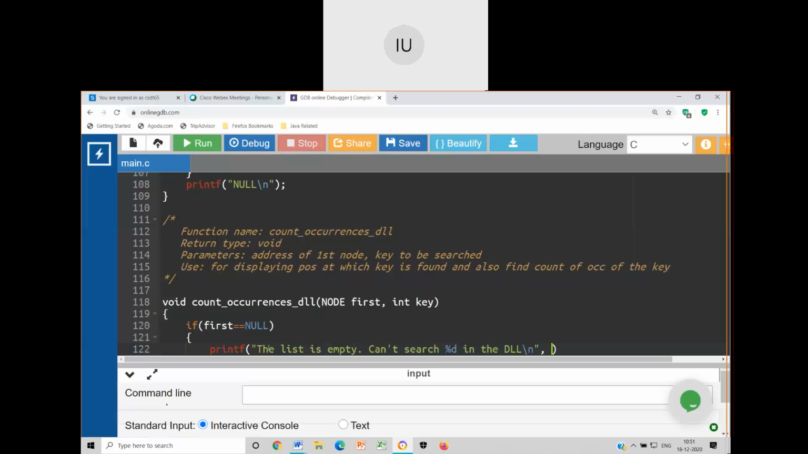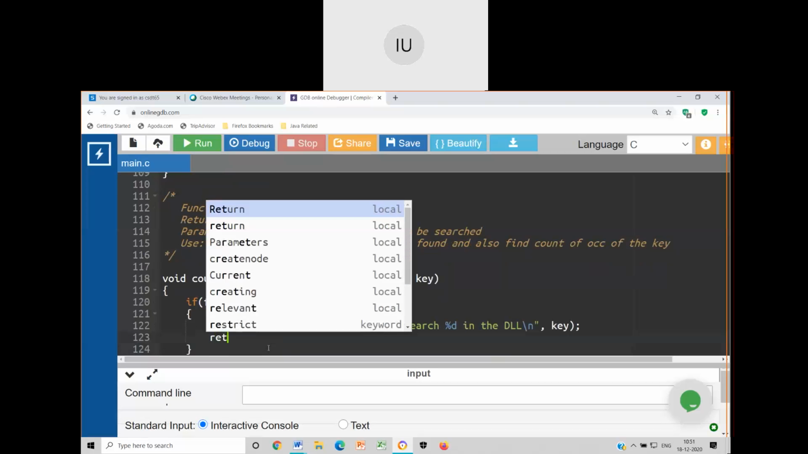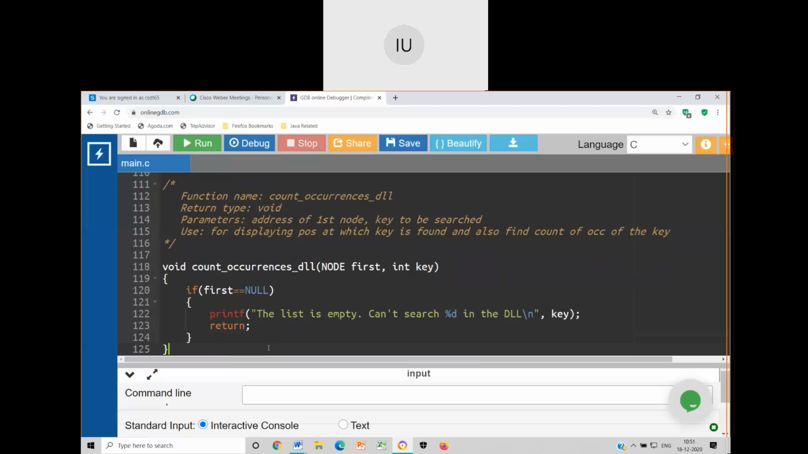Okay, %d is, can anybody tell me what is %d? Yes, it is key, correct. Then I will simply write return. Simple return can be written even if you don't have any return type. I have been repeating this so many times. If it is not the case, then what should I do?